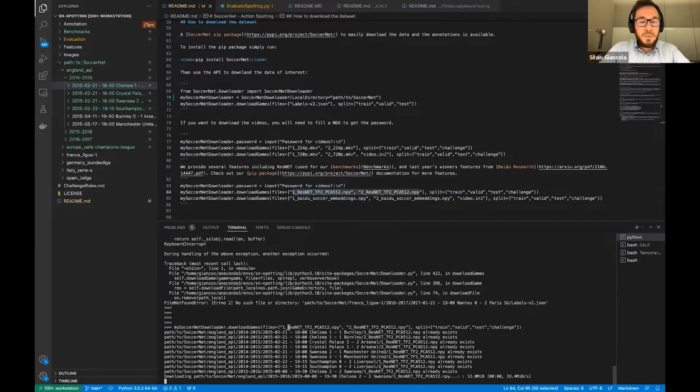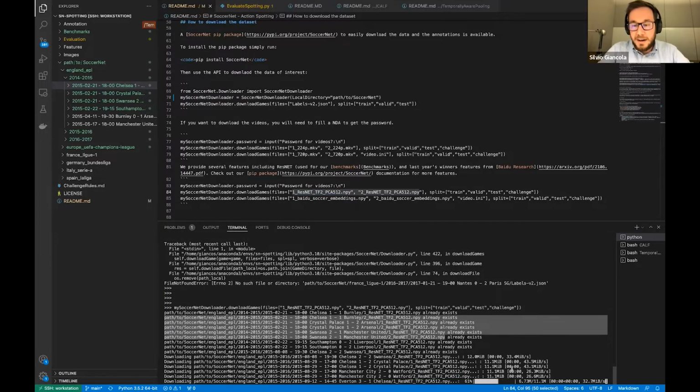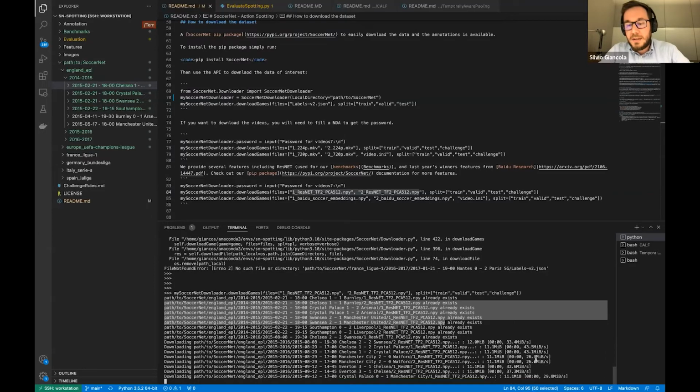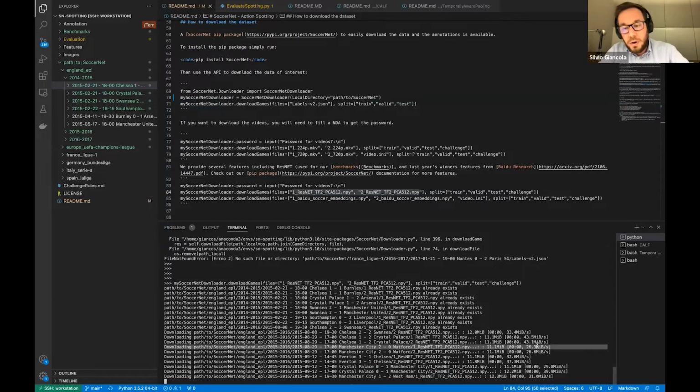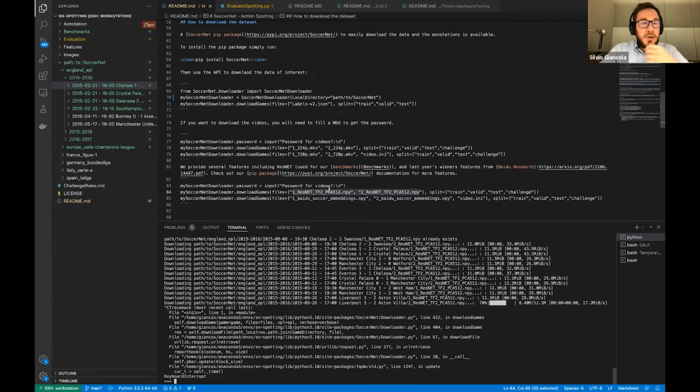And again, it will download them one after the other at decent speeds. I have to say that those data are stored locally here at my university, so I can get speeds of up to 100 megabytes per second. Okay, so that is how to download the data.